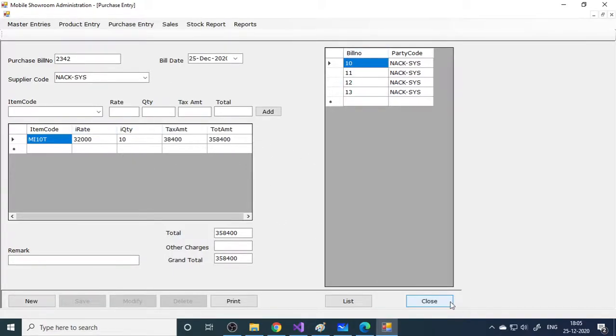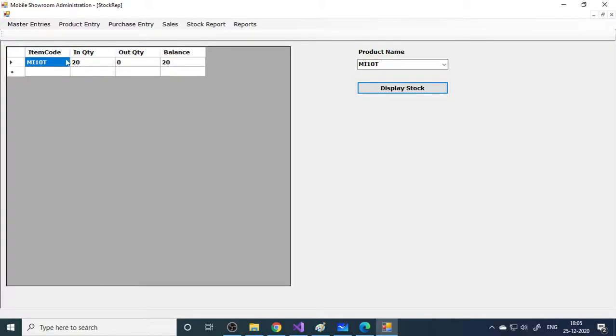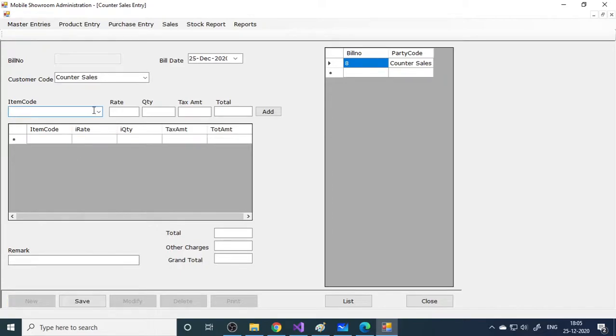So now we have taken 10 as input. Okay, 10 quantities purchased. Now if you go to the stock report and check this MI10T, you can see that earlier 10 was purchased, now it's 10, totally 20 are there. So we go to sales and we can sell this product now. There is a counter sale, or you can choose the customer. Then you can select the product and you're selling 1. Click add. Then you can save this.